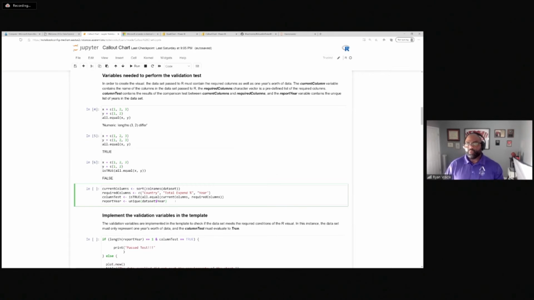Another thing that we need in this particular data set is that, if you recall from Power BI, we were able to do this analysis based on a year. So there were years, I think it dated back to 1980 up to 2018. So we need to make sure that the data set that's passed to R only contains 1 year worth of data. And we do that with this unique function. This unique function will return all the unique records in that year field.